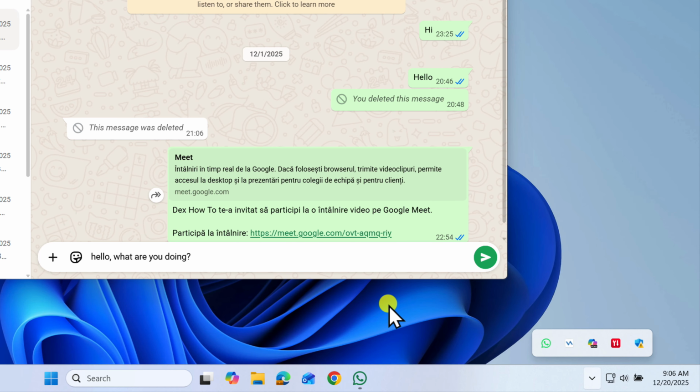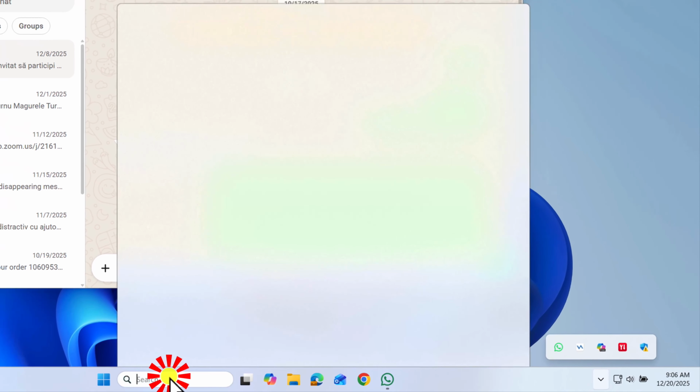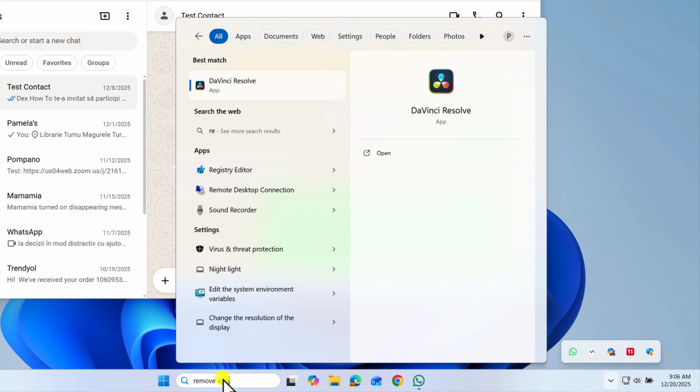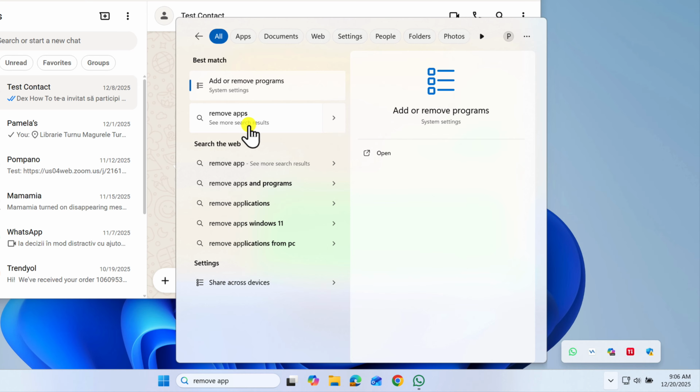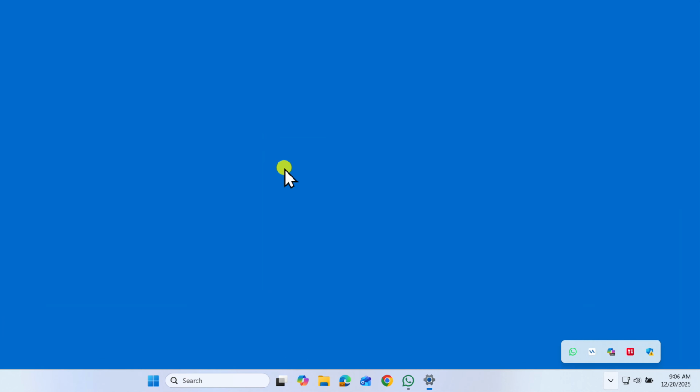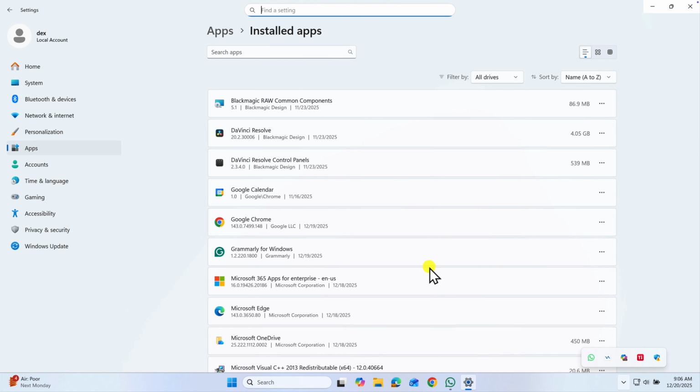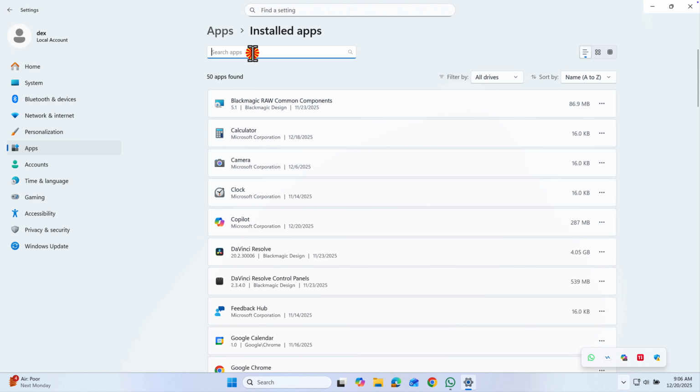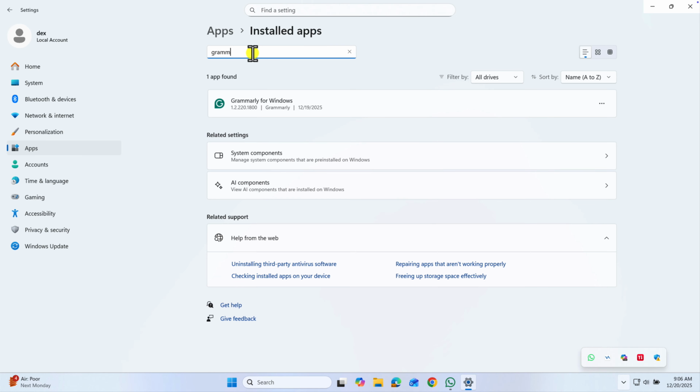We need to remove the desktop application. Click on the search input from the taskbar. Search the text Remove App. From the list of results, click on the Add or Remove Programs. You will see a list of all your programs, so scroll down or use the search bar to type Grammarly. When you find Grammarly for Windows, click on the three dots next to it or click directly on the name. Select Uninstall and confirm your choice to remove the main program.